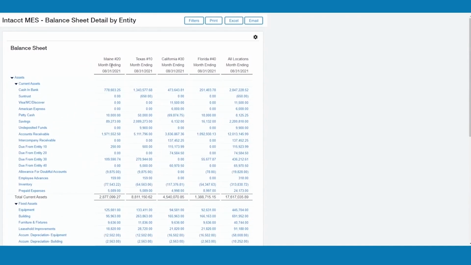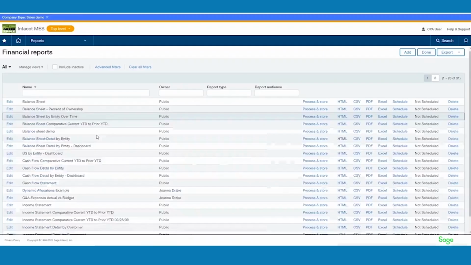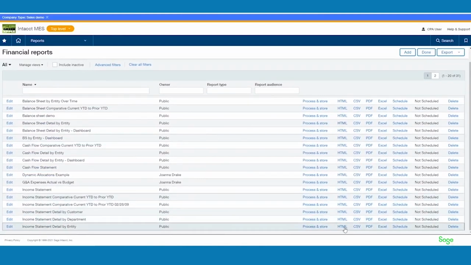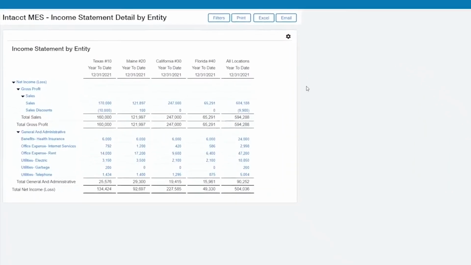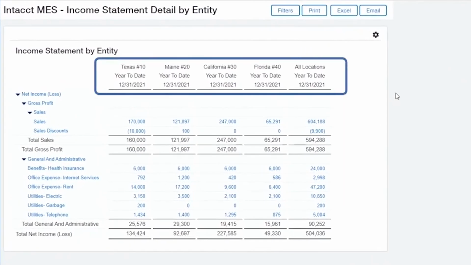We can see the information for the main entity, the Texas entity, the California entity, the Florida entity, and all of our locations combined. If we just go back and do the same thing for an income statement, and we will run it to the end of the year for 2021, we will see a nice concise income statement for every single entity: Texas, Maine, California, Florida, and all of the locations, very neatly displaying the sales, the discounts, and all of the expenses and our net income at the bottom.